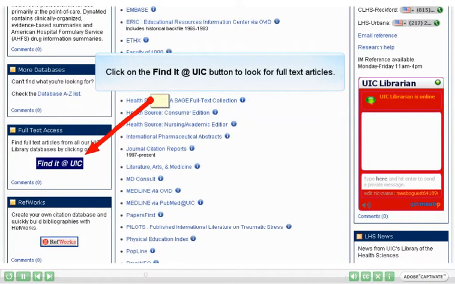Then she showed me how to get the full text for the articles. I could print them out, email them to myself, or save them to a flash drive. She also explained to me that some journal articles are not online and that they may be available in the library as a print journal.